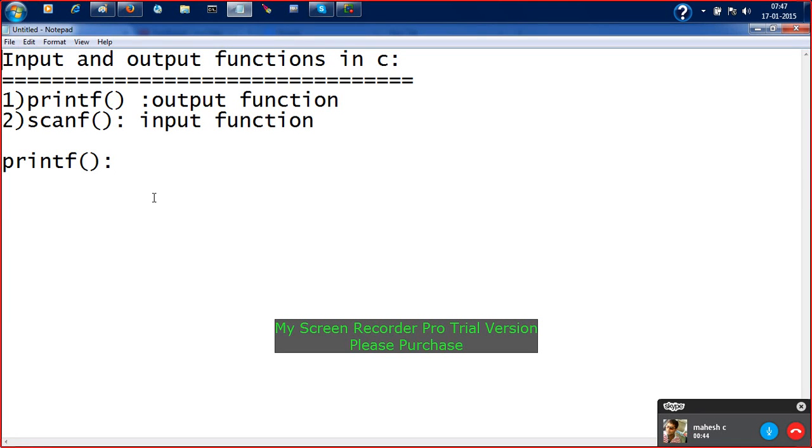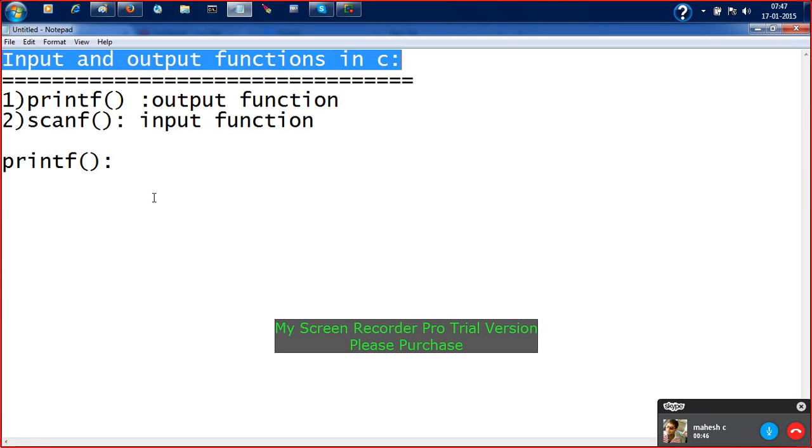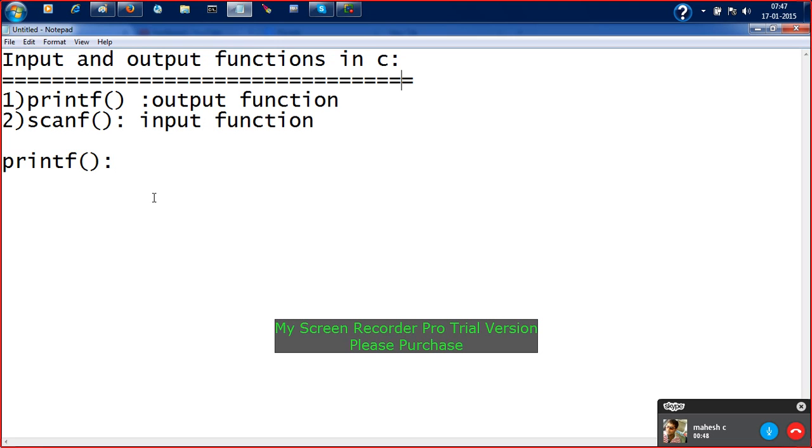Today's topic is input and output functions in C. Here printf is nothing but the output function and scanf is nothing but the input function. Okay, and generally what do you mean by a function? Suppose consider you are having the main function, right? What is the functionality of the main function? The start of program execution, means program execution starts from main onwards, right?